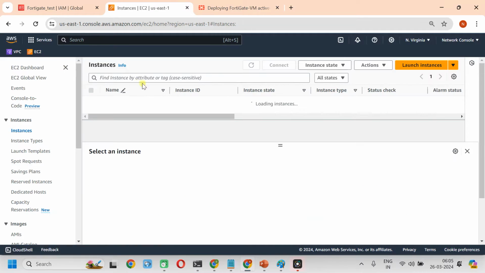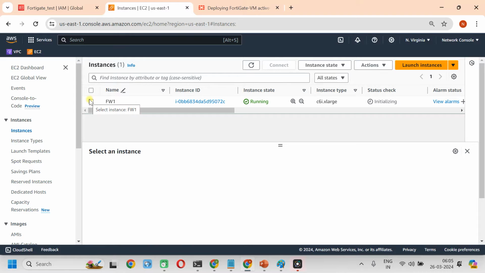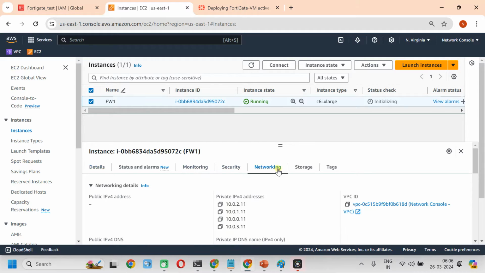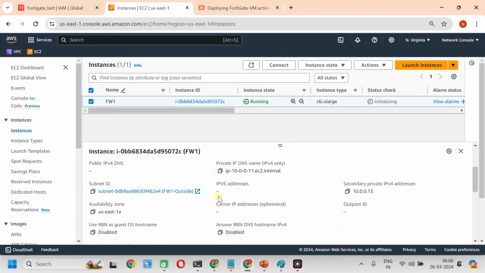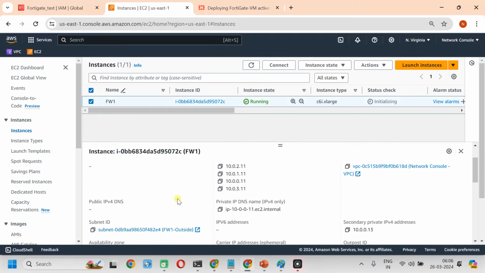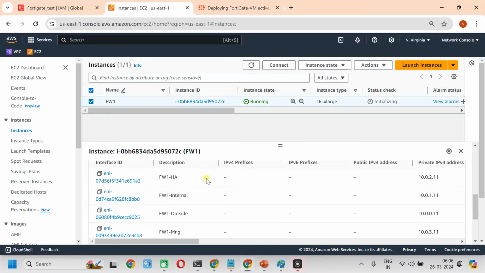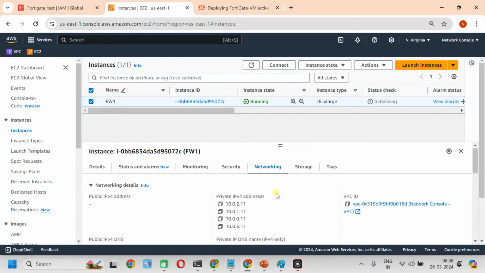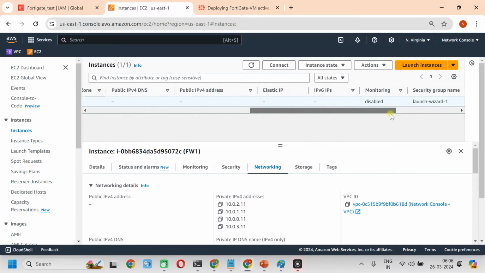Go back to instances. Let's see if it is showing as running, and we do see all these IP addresses whatever we configured. If we go back to this networking tab, here you should be able to see the details. So the HA, internal, outside, and management. So this is the first firewall configuration. So it is still initializing.